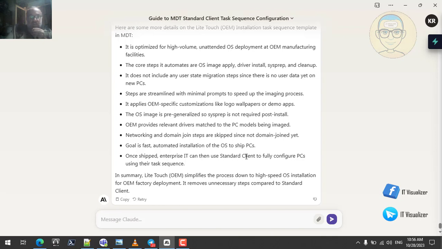It can use the standard client to fully configure PC using their task sequence. In summary, light touch simplifies the process down to high speed OS installation for OEM. So this is a very, very good answer, okay?